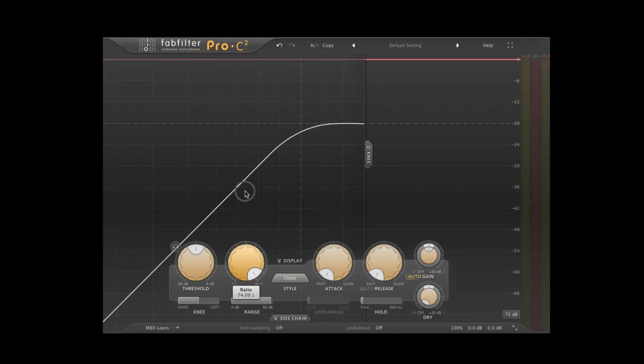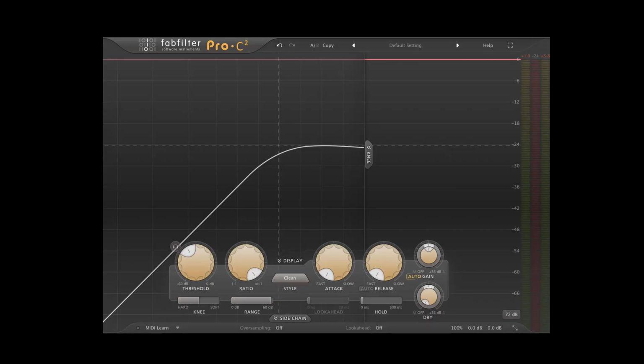Next, I'm going to set my ratio to something really aggressive, like 20:1 or maybe even higher. And when I set my threshold, that's going to tell the compressor anything that crosses that line is going to be reduced really, really significantly. By nature of doing that, of course, you're decreasing the overall level of your sound, so you have to use the output or the makeup gain that a compressor has to boost everything else back up.